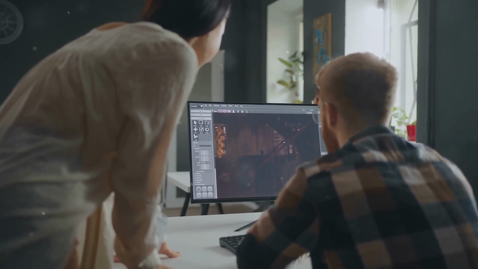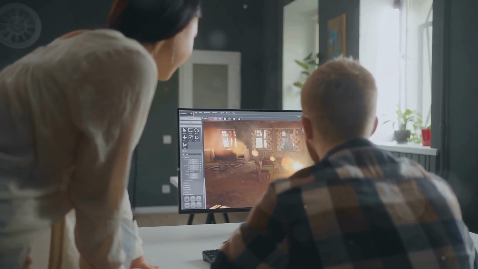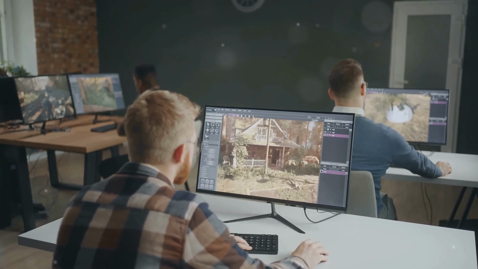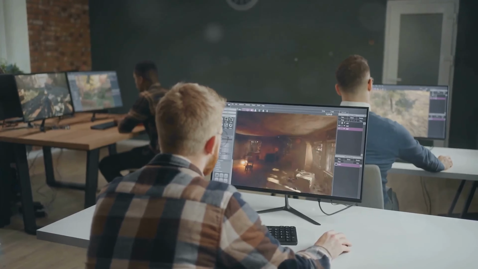CryEngine, developed by Crytek, has carved a niche for itself as a game engine renowned for its exceptional realism and immersive environments. Its ability to render breathtaking natural landscapes and stunning visual effects has made it a favorite among developers crafting first-person shooters, open-world games, and simulations.